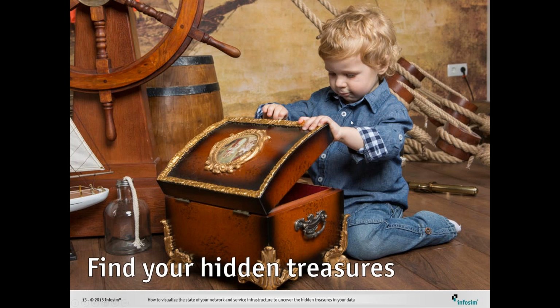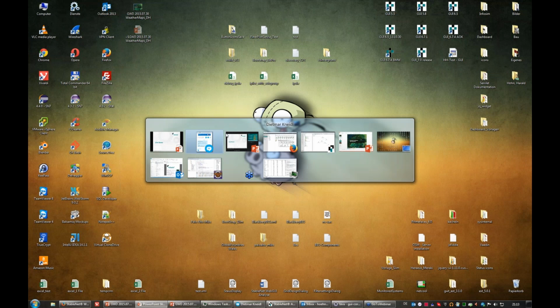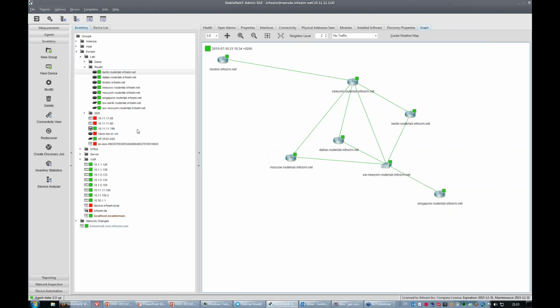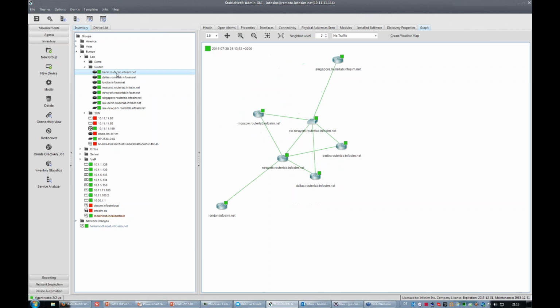Good. And for this, we want to find the hidden treasure of all the data, and therefore I have prepared some live demos to show what we can do with our weather maps. So first of all, I have talked about the auto generation. So I have here our demo devices in our router lab.